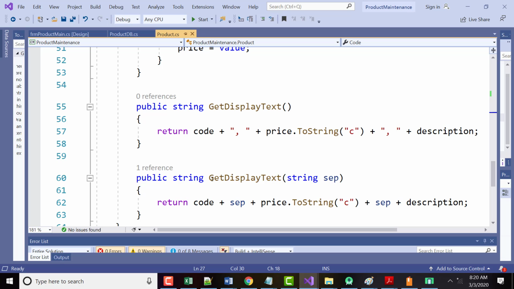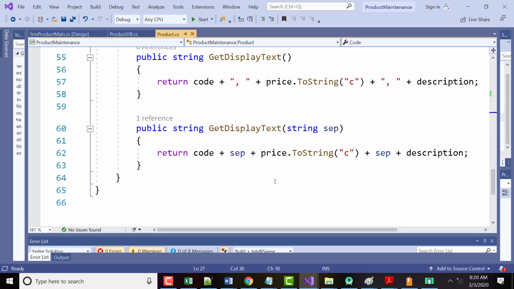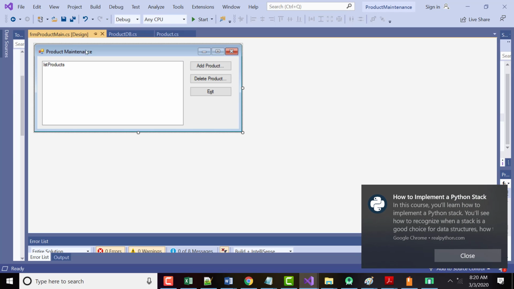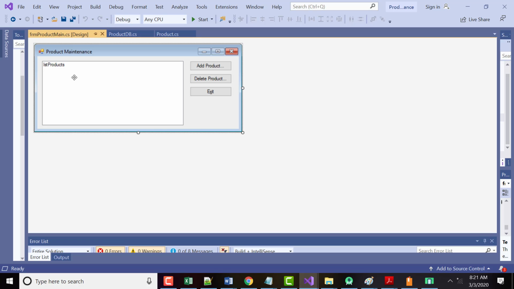All right, and this is that display. There are two different versions you can put in here. This one puts in the code and a comma, the price and a comma, and the description. This one you pass in a separator. What do you mean, a separator? Well, if you remember the way this looked when we ran it, each field had a tab between it. That was the separator.